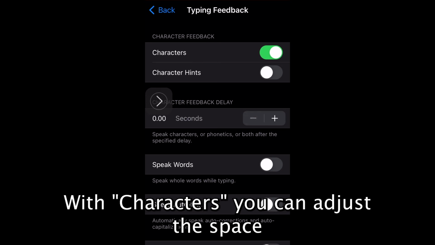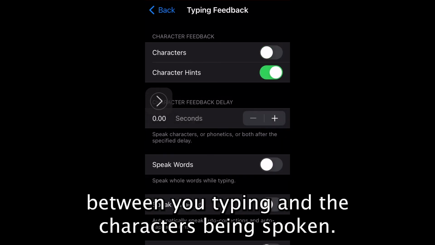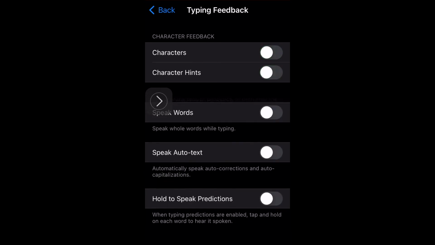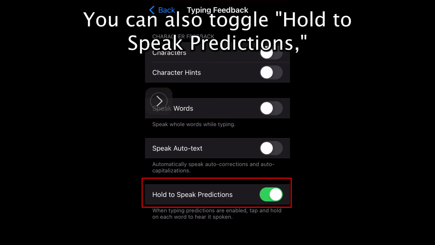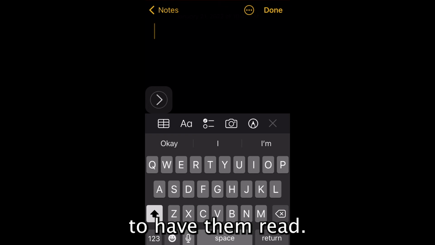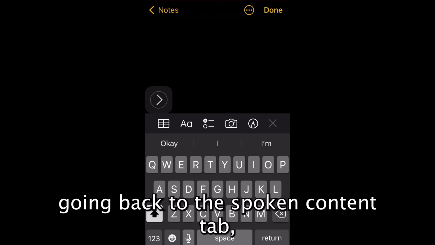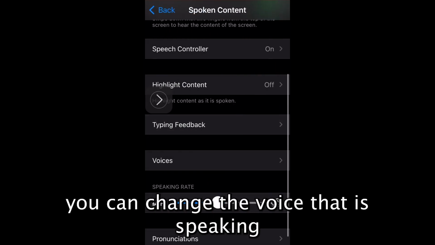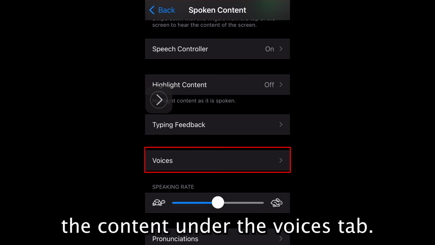With characters, you can adjust the space between you typing and the characters being spoken. You can also toggle hold to speak predictions, which allows you to tap and hold typing predictions to have them read. Going back to the spoken content tab, you can change the voice that is speaking the content under the voices tab.